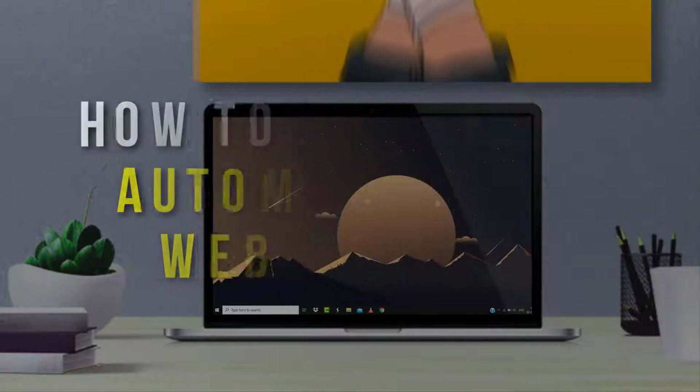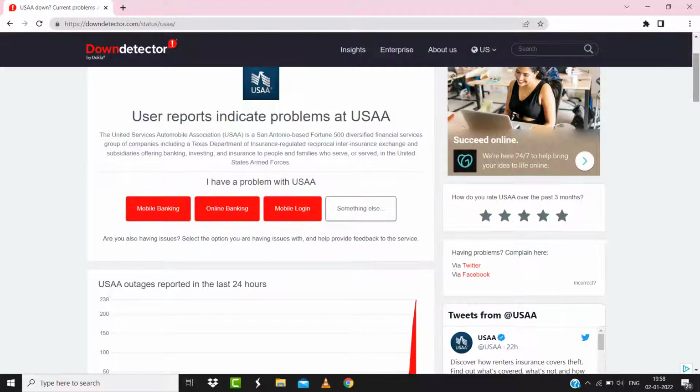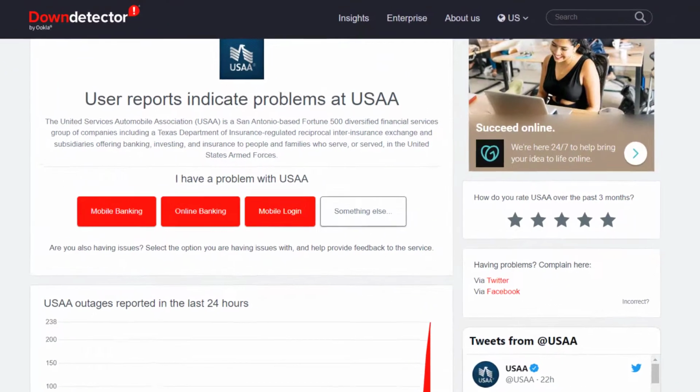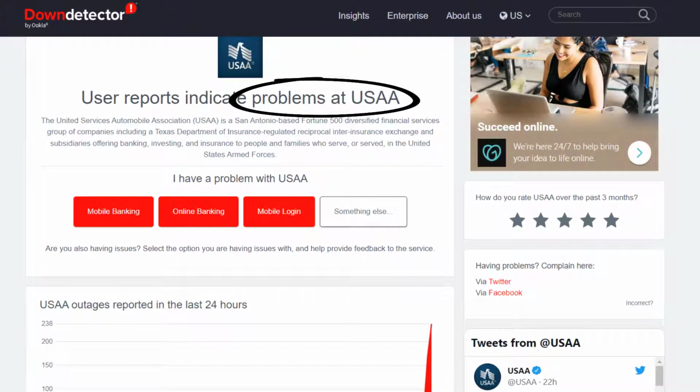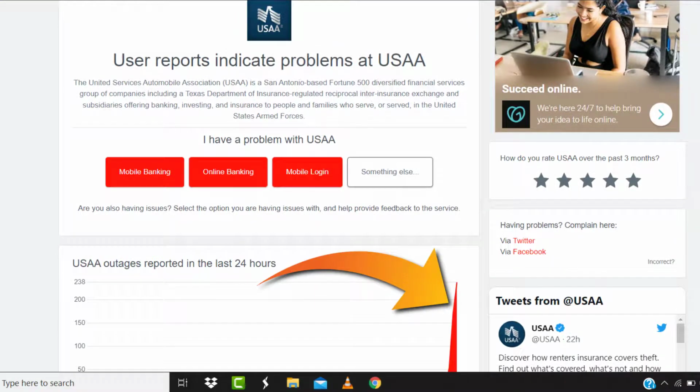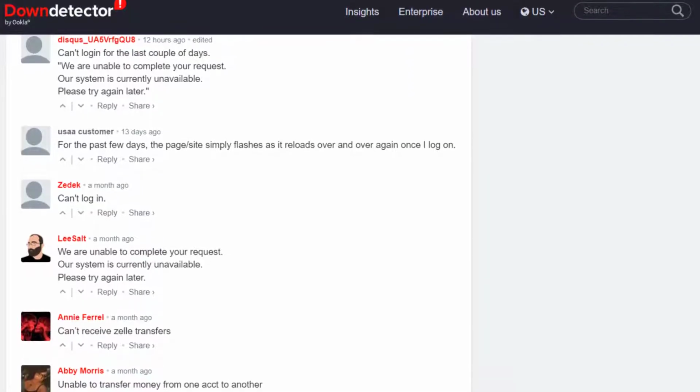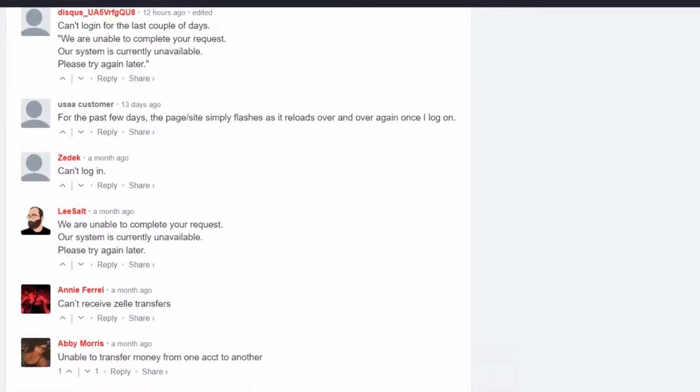I'm going to show you how to fix United Services Automobile Association website not working. So first of all, you need to open up this webpage on your web browser and check its server status. Sometimes it can happen due to server issues. In case you find a temporary outage, wait for some time and try again later.